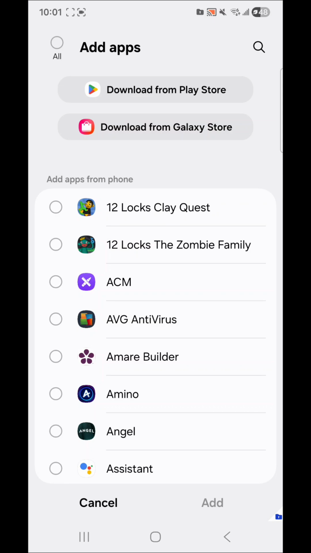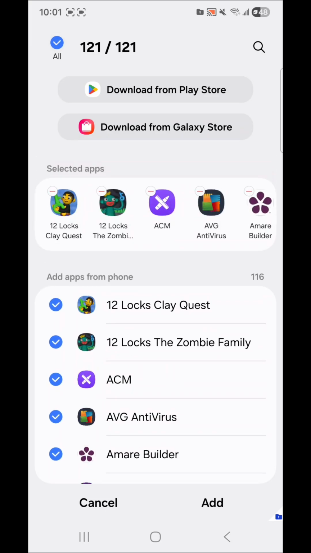You can select all if you want all apps to be added. To do that, simply click on All in the top right-hand corner. And as you can see, that selects all of the apps. Now, I don't want that because there's 121 apps, so I'm going to undo that by unselecting all.